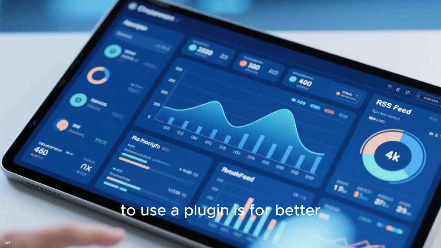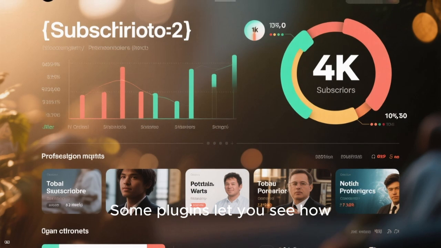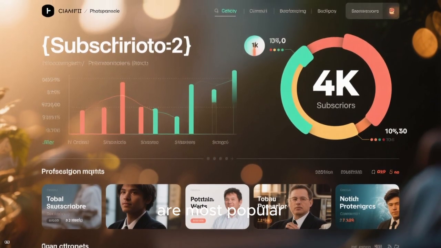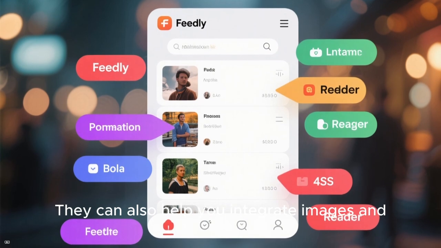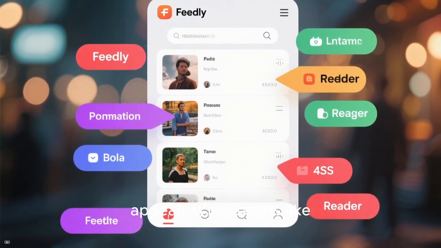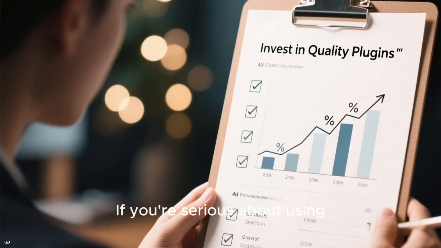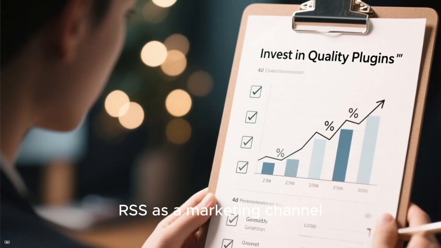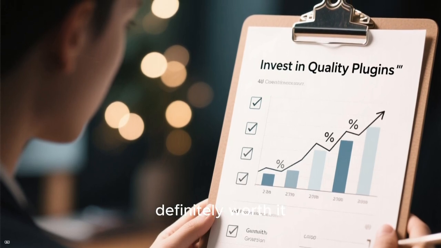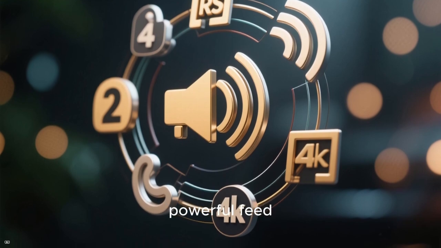Another great reason to use a plugin is for better management and analytics. Some plugins let you see how many people are subscribed to your feed and which items are most popular. They can also help you integrate images and excerpts more effectively, making your feed more visually appealing in readers like Feedly or The Old Reader. If you're serious about using RSS as a marketing channel, investing some time into a good plugin is definitely worth it. You can even combine or mash up multiple feeds into one single powerful feed.